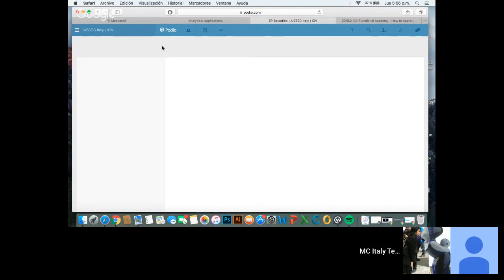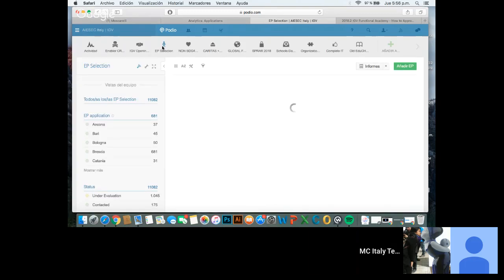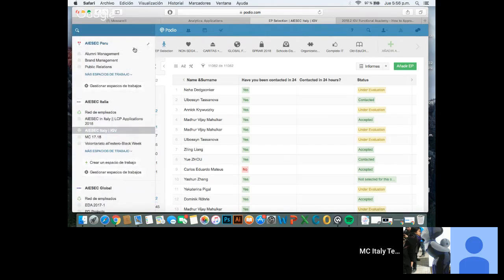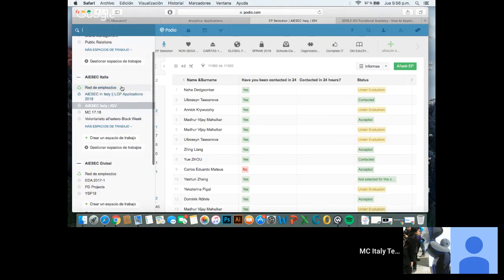These are applications that you can create in a working space. How Podio works is that it is divided in working spaces. Here I have different working spaces, from my past ISEC experience, but I also have a working space of ISEC in Italy. If you were already members of the organization, you could have access, or you can ask a current VP or member that already has access to add you to the working space, because it's very easy. It doesn't have any extra requirement besides having an ISEC email in this case.